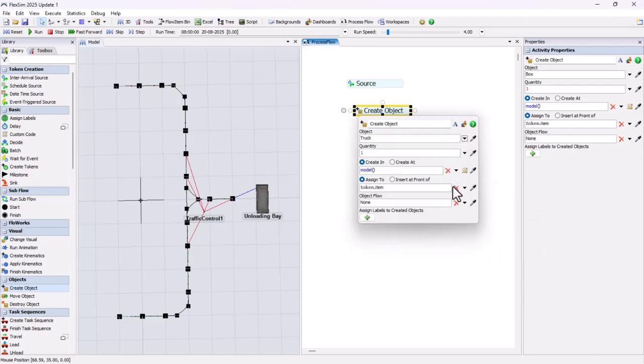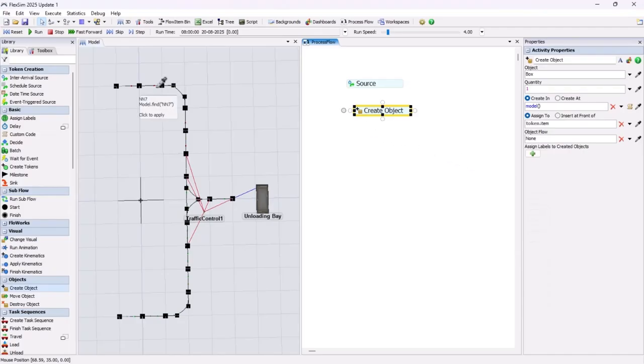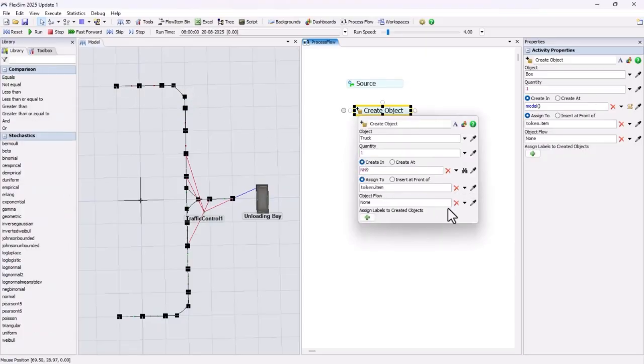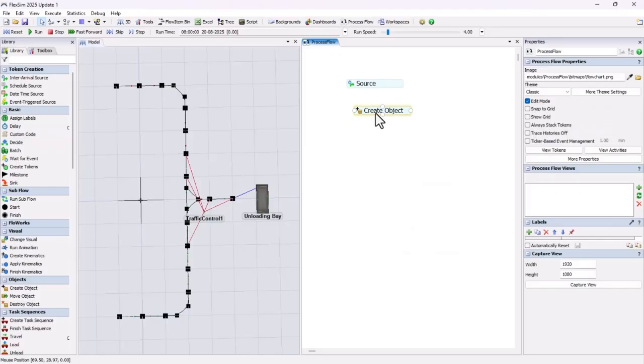Now, we need the truck to spawn at a specific network node. To do that, use the Sampler tool, switch to the 3D environment, and select the first network node, here it is NN1. Finally, assign a label to the token by going to the Token Labels section and typing token.truck. This will store the created truck in the label, which we'll reference later using token.truck.